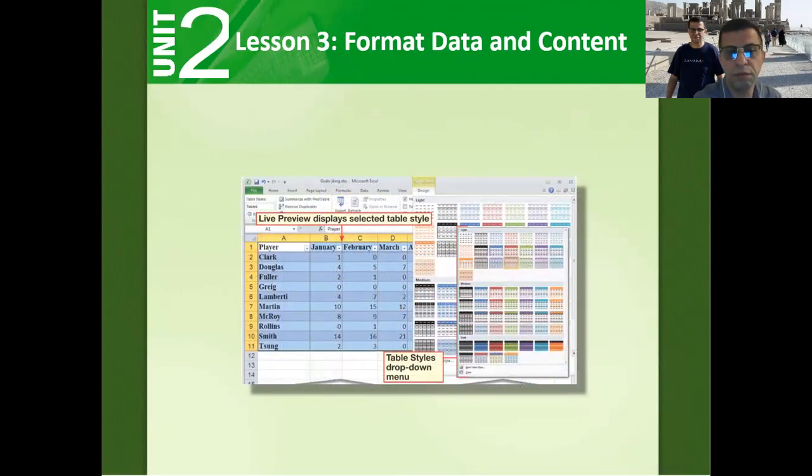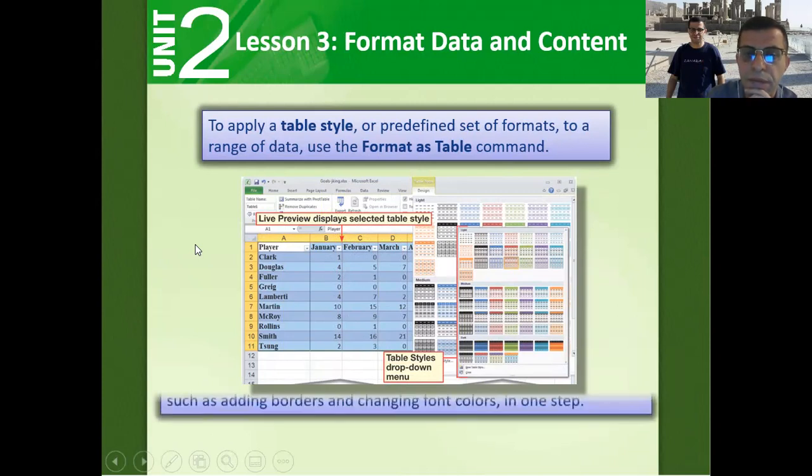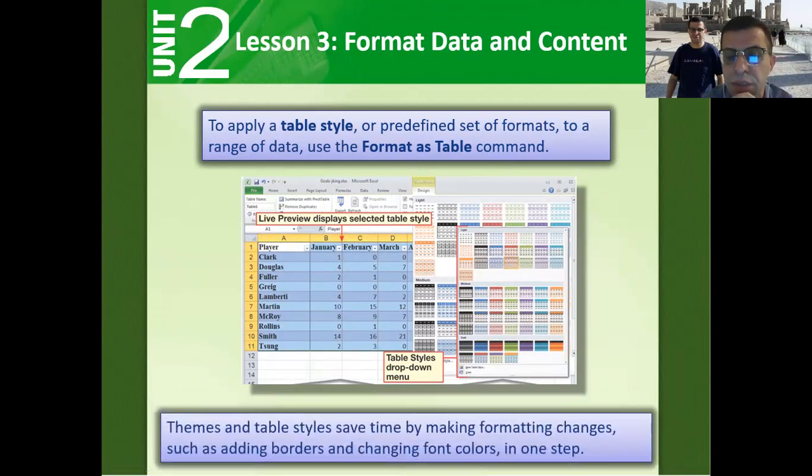Now, to apply a table style, or predefined set of formats, to a range of data, use the Format as Table command under the Design tab. Themes and table styles save time by making formatting changes, such as adding borders, as you see here, and changing the font color, all in one step, everything in one step.